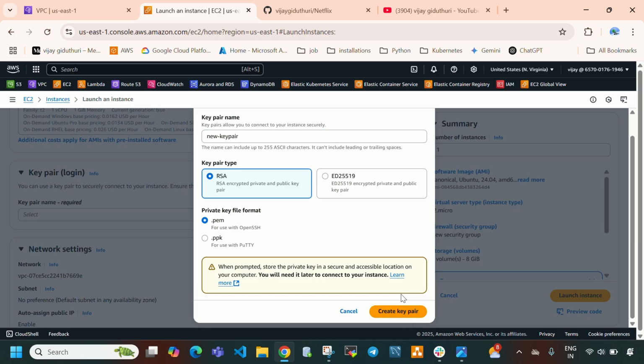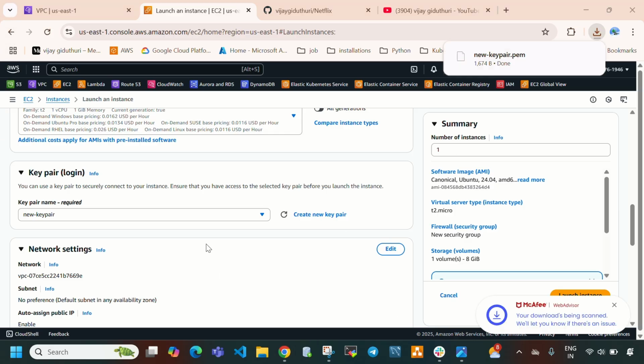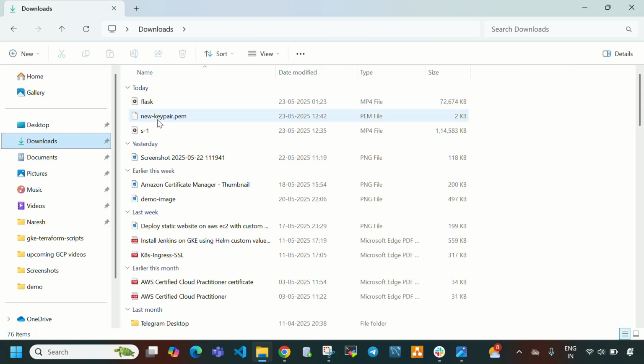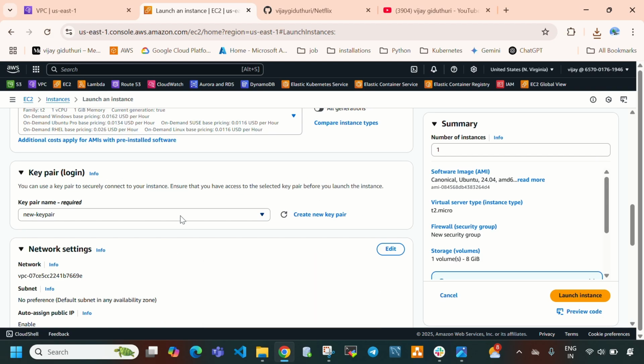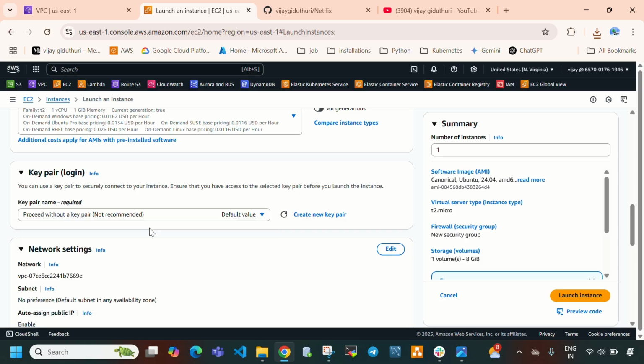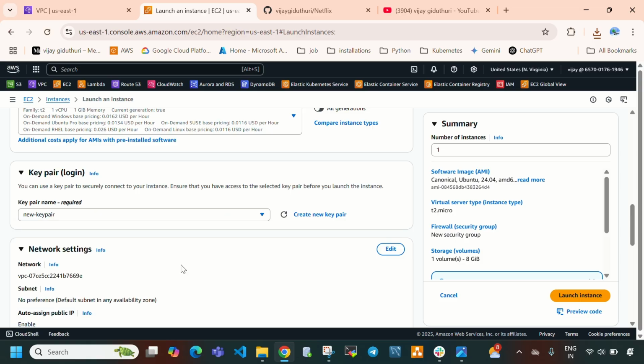Okay, so let me open this. Let me select here downloads. So here you can see a private key has been downloaded to our local machine. Okay, so now if you want, you can select proceed without a key pair, and you can directly connect using this cloud shell. Okay, so I'm going to select here new key pair.